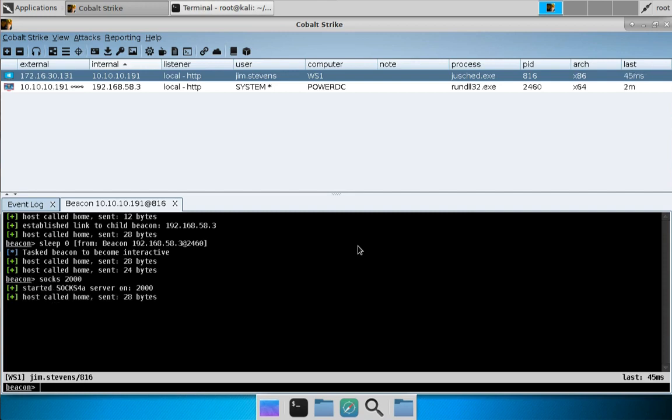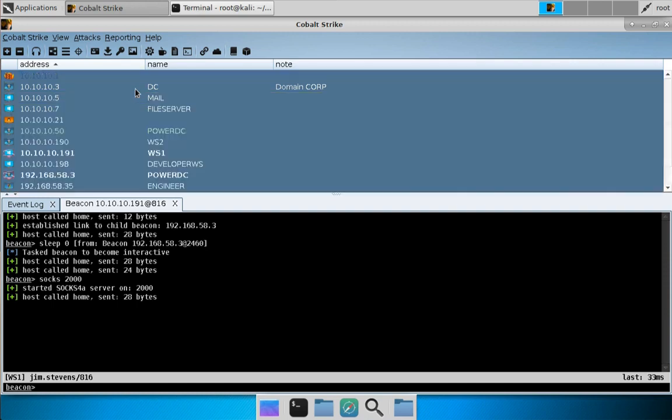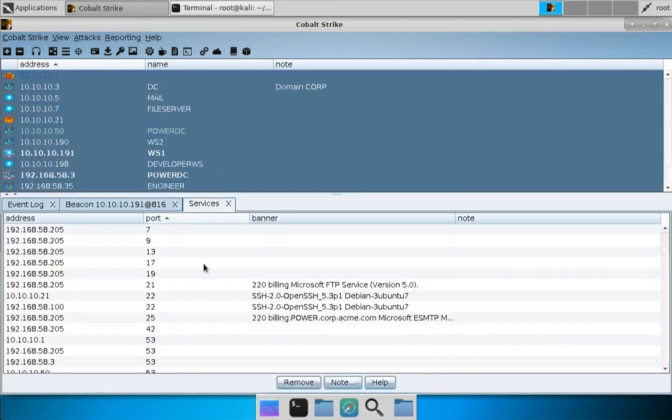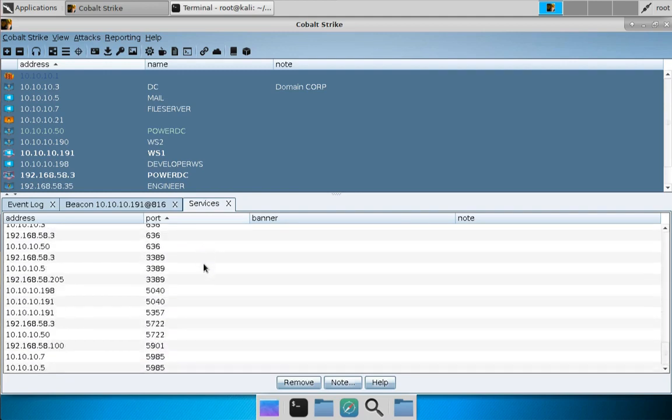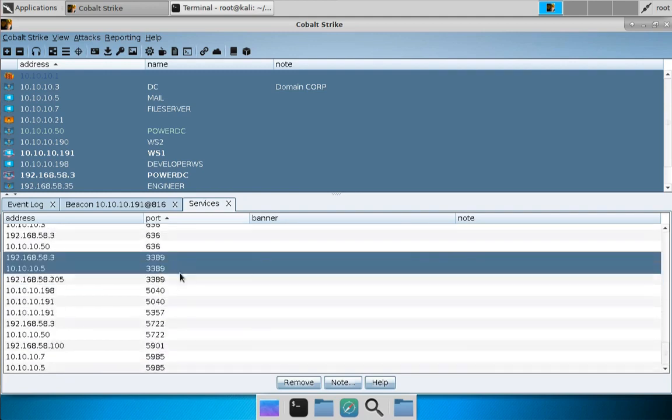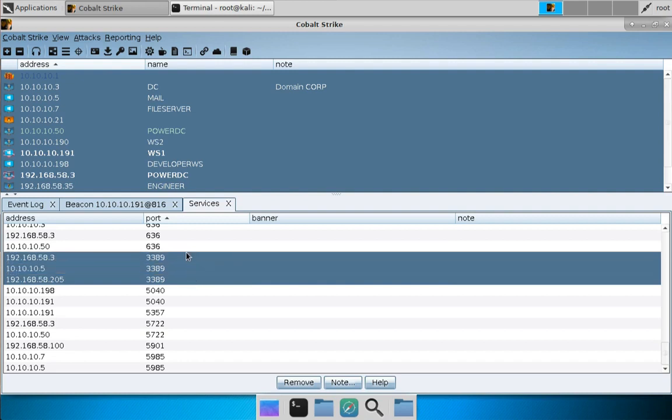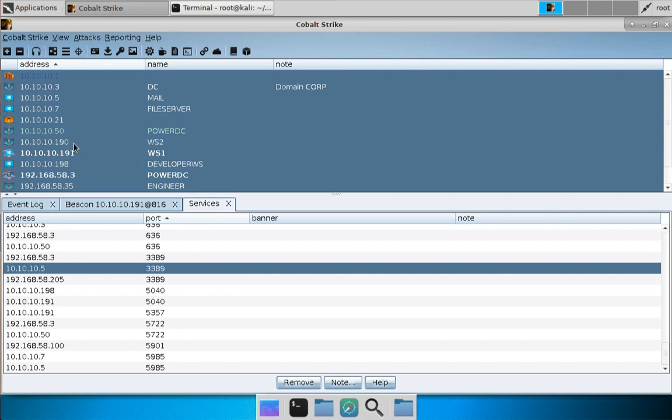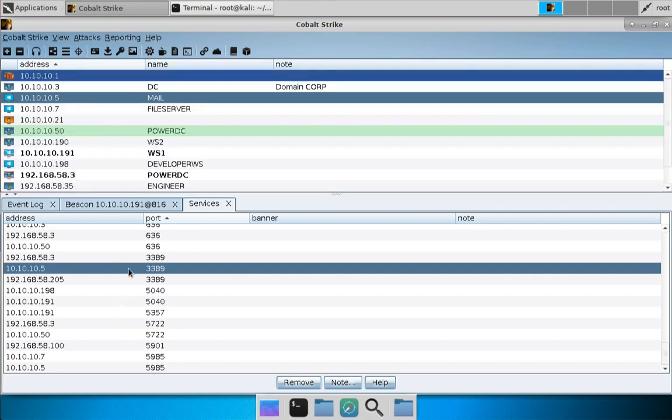And let's find something to push through this proxy pivot. We'll go to the targets table, press Ctrl-A, right-click, Services, and let's look for something interesting to log into. It looks like we have a few options with RDP open. Let's jump over to 10.10.10.5, which is our mail server.